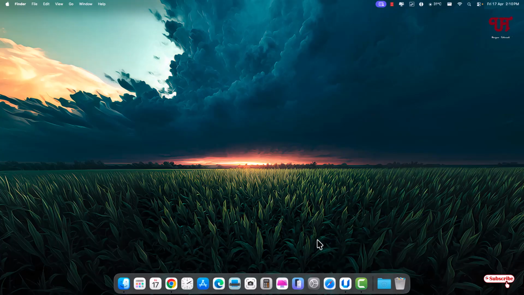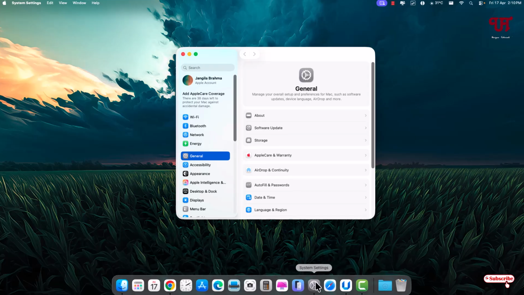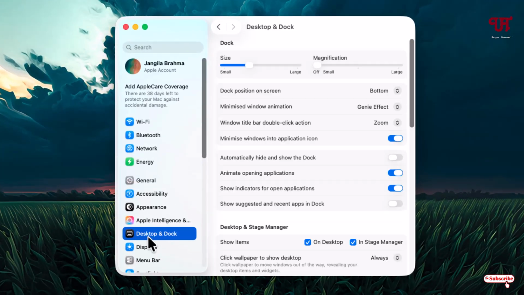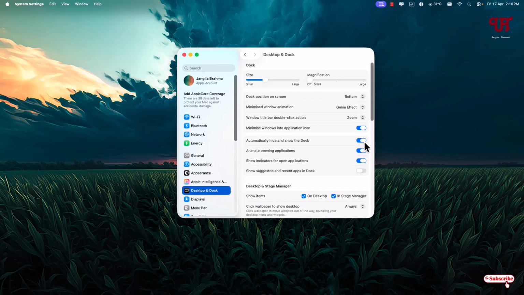So firstly, just open the System Settings, and now on the left side you will see Desktop & Dock. Just click on it. Now on the right side you will see one option, automatically hide and show the dock. Just enable it. Now you can see at the bottom the dock has been auto hidden.